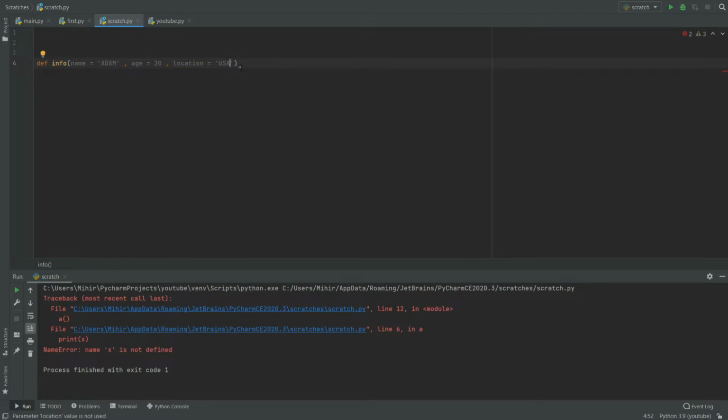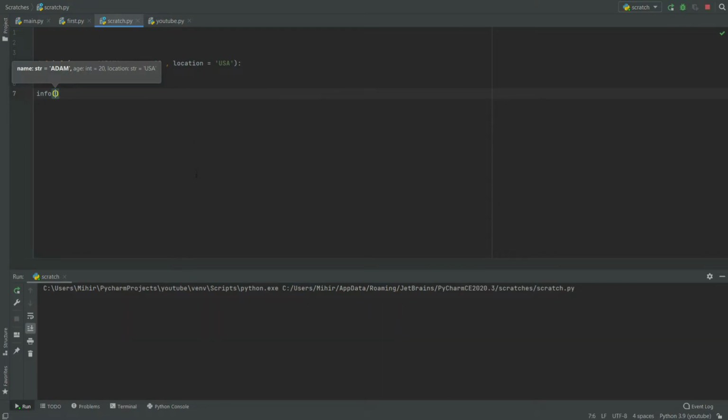So now let's just write a colon here to define this function, and here just print the value for name, age and location, as simple as that. So here if I call this function info without passing any values to these arguments, and when I execute this program, I will get Adam 20 USA as an output because I printed name, age and location and I had default values for all these three things. So Adam 20 and USA was printed. So this must have revised the concept of default arguments.